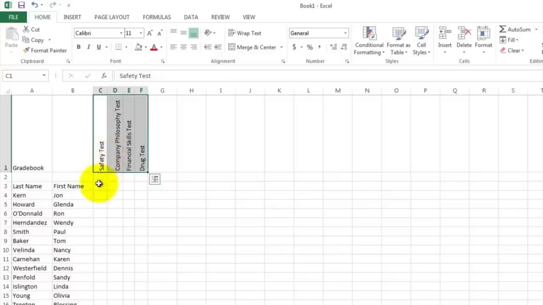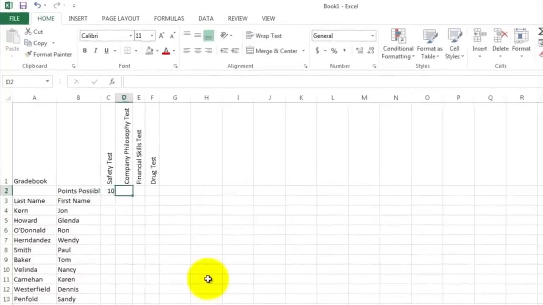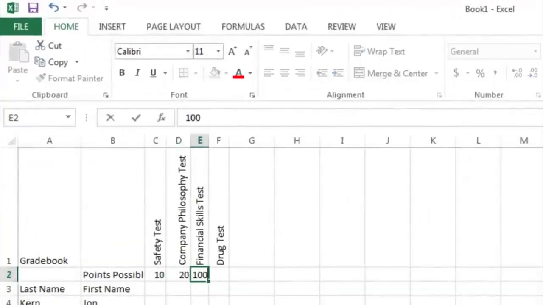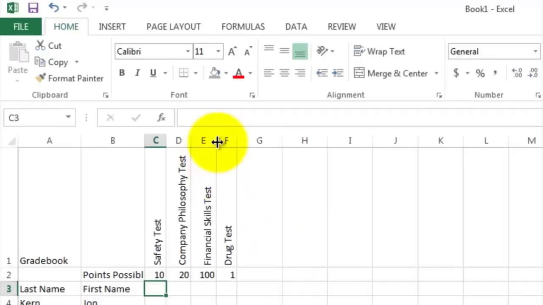Now, how much is each test worth? Let's put in here in B2 "points possible." This will show us what the maximum grade is for each of these. Let's say the first one is worth 10, the next test is worth 20 points, the financial test is worth 100, and the drug test we're just going to have as a pass or fail, so it is worth 1 point. Notice that I need to make column E a little bit wider because 100 doesn't fit in the square very well.